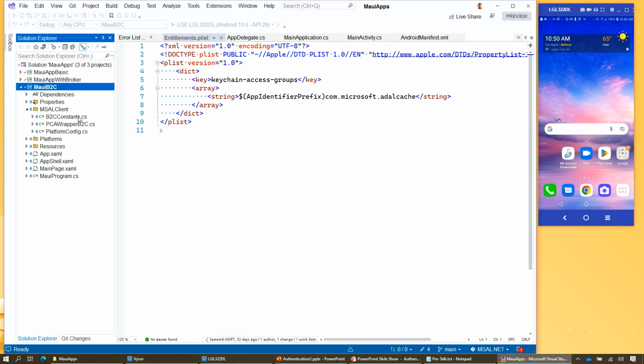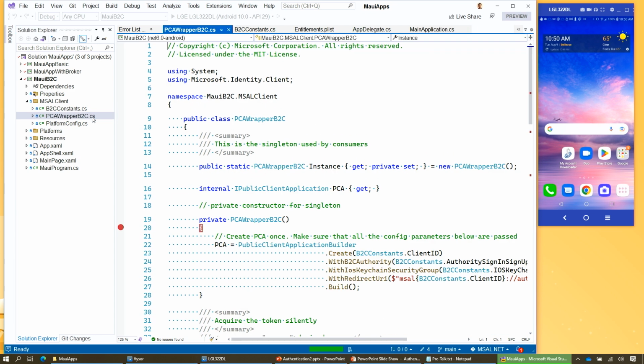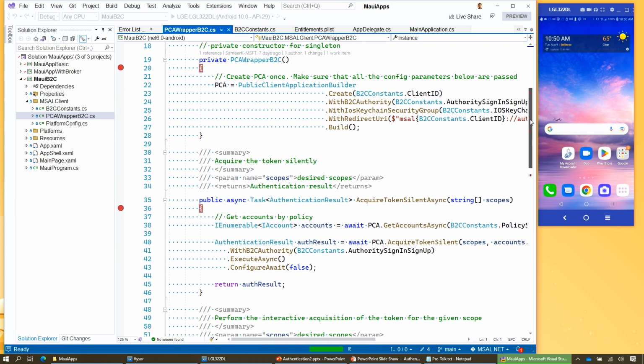We have defined all the constants for this demo in this file. This is our B2C tenant. This is the host name for the B2C, and this is our policy. This is the policy that we use for sign up and sign in. This is the scope that is called for the Fabrikam API. And in the wrapper for B2C, the things are a little different. One is that you pass the B2C authority over here, which is the sign up, sign in authority. Other things are the same.